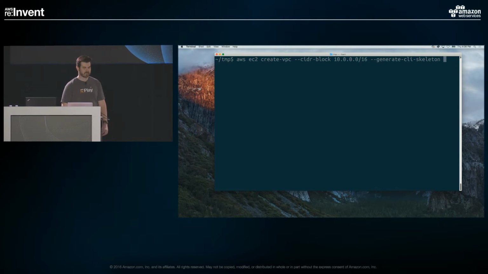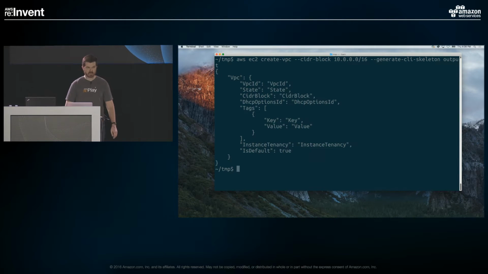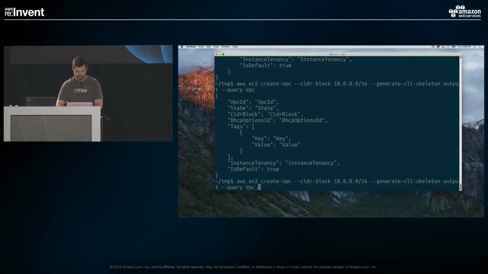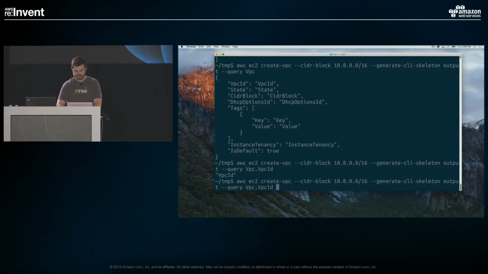If you're familiar with this parameter, providing no other positional arguments to that parameter, it'll print out a sample input, which you can then use for the cli-input-json parameter. The extension we added to this parameter is the output extension. So if I type output here, I can actually see what a sample response would look like. Furthermore, I can then apply the query parameters to figure out what specific value I may need. So I'm going to query for the Vpc, and then I can get the VpcId, and continue to iterate till I get the exact format that I want out.